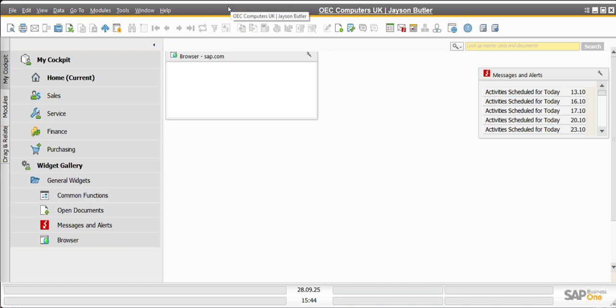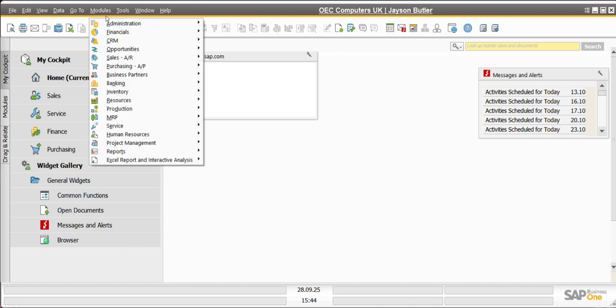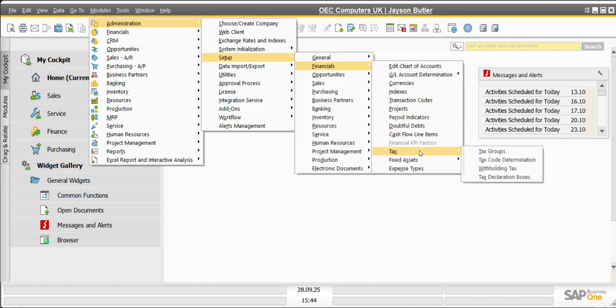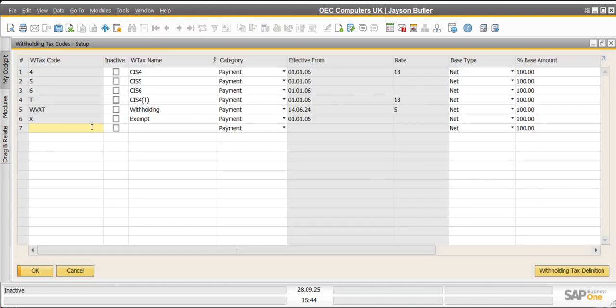So let's get started. First of all, to set up your withholding tax, you go to the administration. We have setup, and under financial, that's where you find your tax. And under tax, we have the withholding tax, right? So here, under the withholding tax code setup, let's say for the withholding tax code, we have W1, right? And the withholding tax name is royalty. For the purpose of this training, the withholding tax name is royalties.